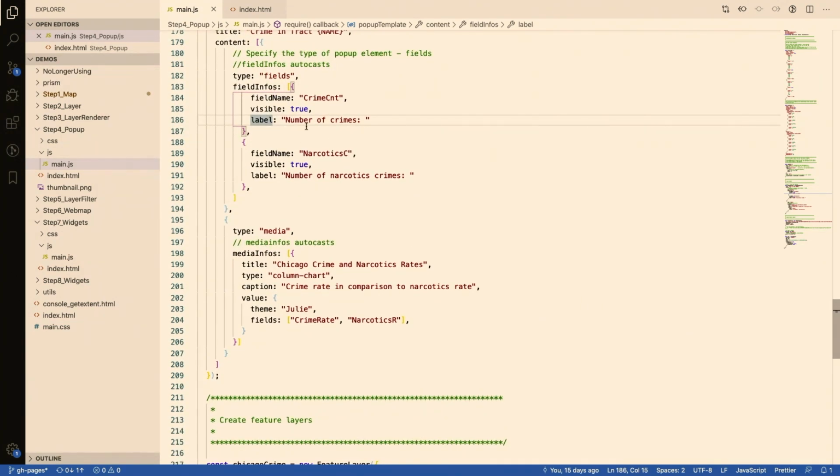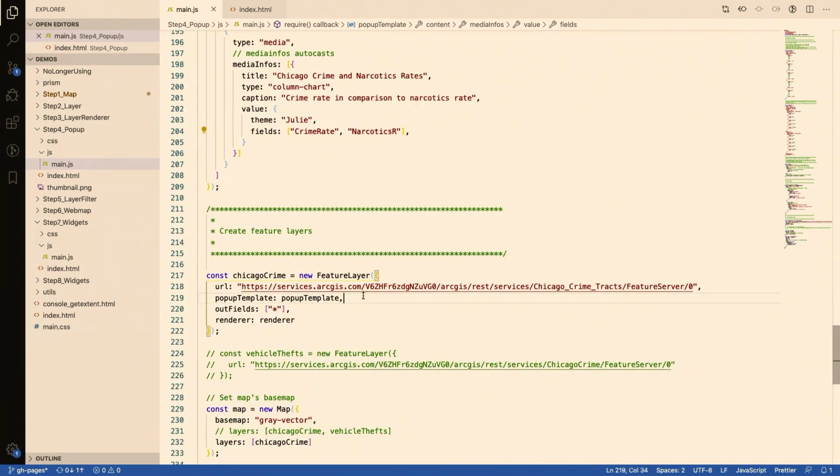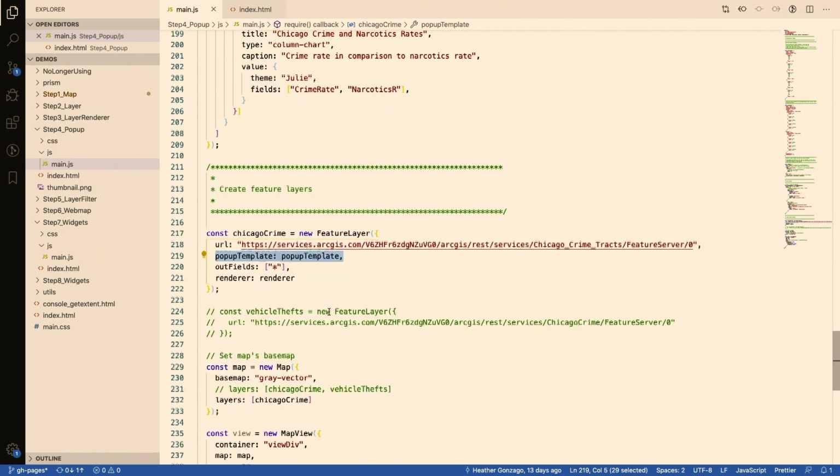So that's the field section, and then in the media section, we follow this media infos. We decide what type of chart we want to do, so in this case, we're using a column chart, but you can also do a pie chart or a bar chart, or there's some other options too. We give it a title, we give it a caption, and then we set the fields. So that's just in the pop-up template, and then we take this pop-up template and pass it into our feature layer. So that's how all the attributes from the feature layer get tied to the pop-up template.